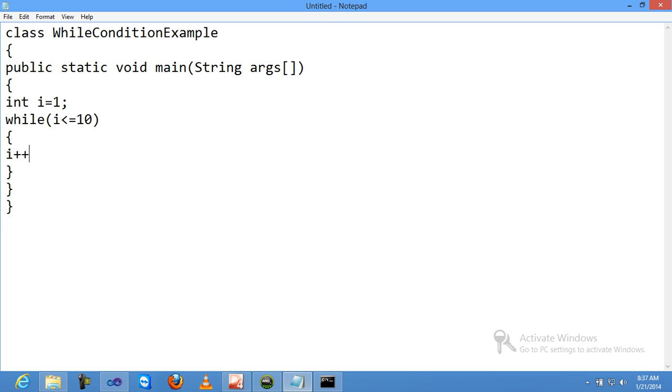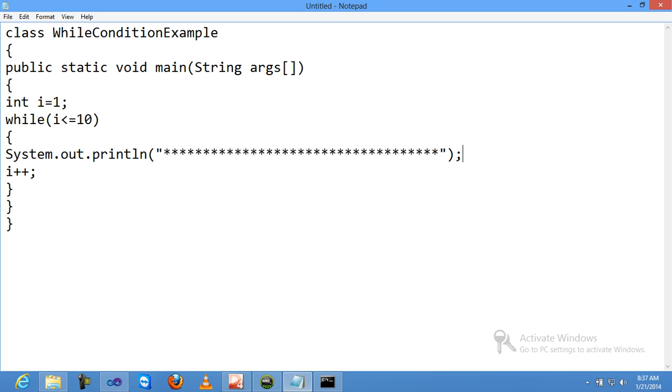So now I am using I plus plus, and before incrementing I just print one message, System.out.println, and my message is anything. I just put one line, right? And inside this I use double quote plus and call the value of I, right? This is my one message. After that concatenation, the value of I, then concatenation and another message, right?